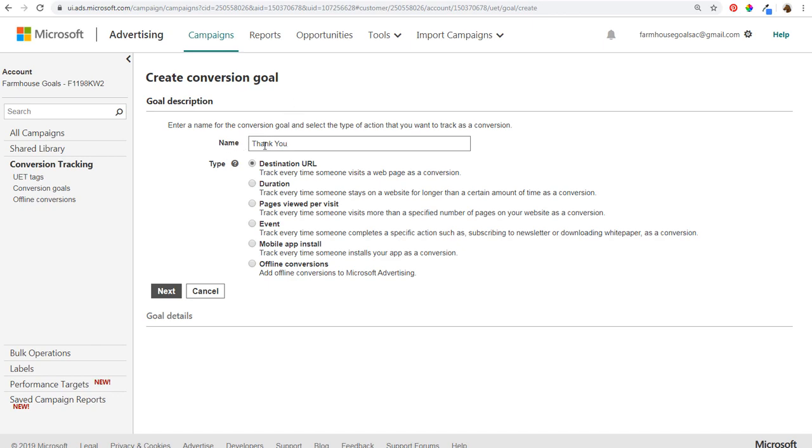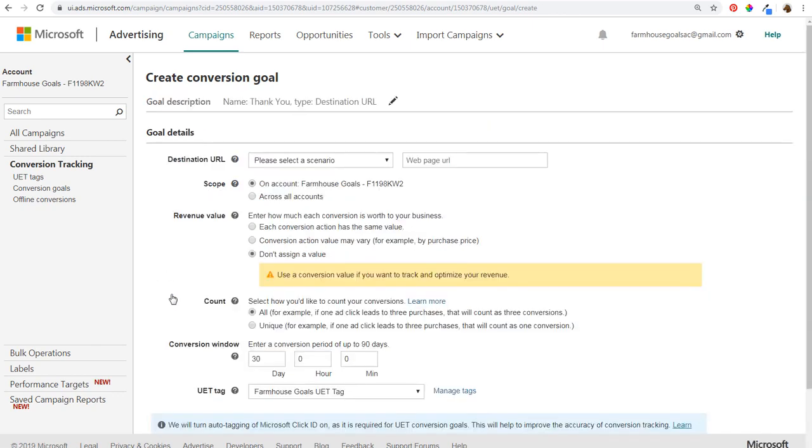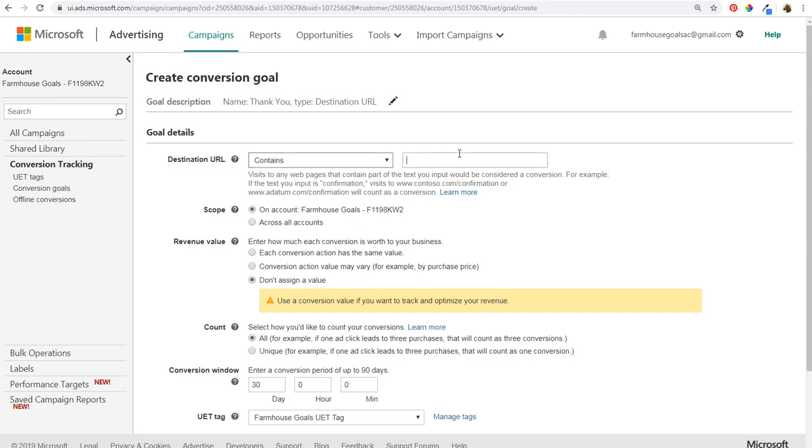And then you're going to do destination URL. Please select a scenario: equals to, begins with, contains. So I can just do contains here and I could just do something like this: thank you. Then any visit to my website with this thank you is going to count as a conversion. So for example, if someone goes to farmhousegoals.com/thank you, let's just say they fill out a form on my website, they sign up for my newsletter, they sign up for some giveaway, they end up getting redirected to farmhousegoals.com/thank you. All we need to do is add that thank-you and it will track this as a destination URL goal. So scope, we can do on our account.